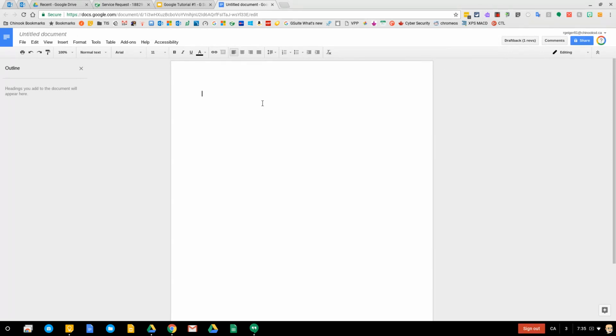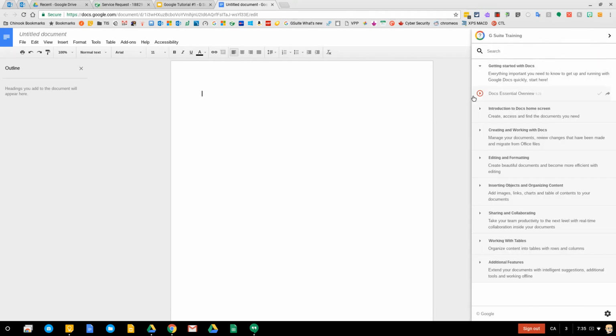And if you're in a Google Doc or a Google Slide or a Google Sheet or many of the Google products, you can go up to the top right and you can click on G Suite Training. This is this little question mark here that has a little circle around it with different colors, and that guy is the home for all the G Suite training. When you click on that, you're going to see a pop-out, and there are tons of tutorials in here. There's everything from getting started to sharing and collaborating and more advanced features.